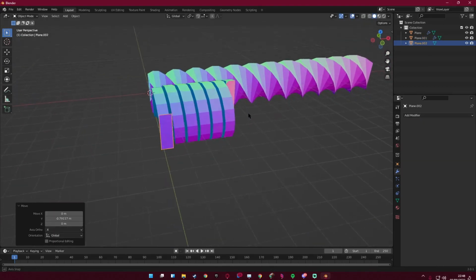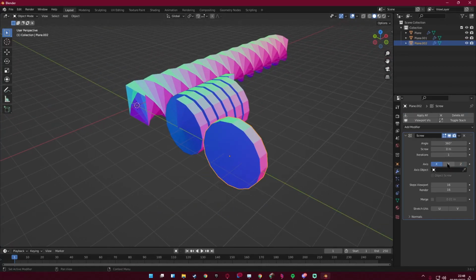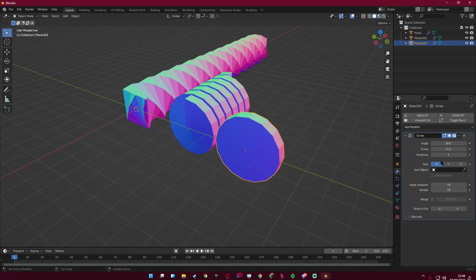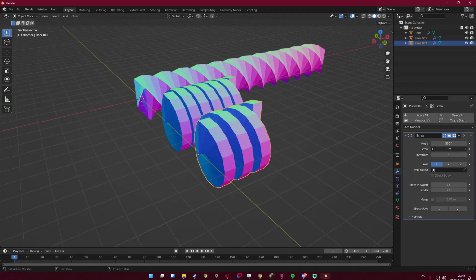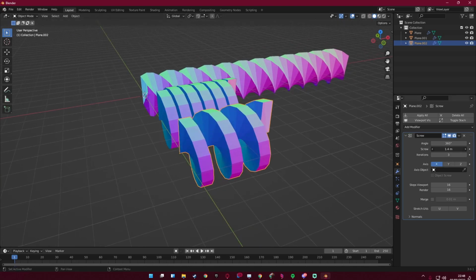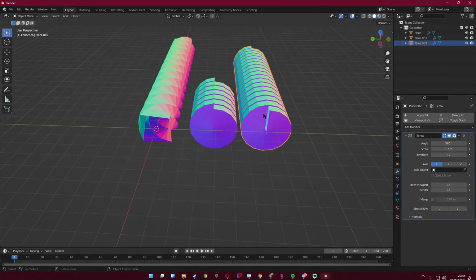So you make some sort of outline, add your screw modifier. We want to change the axis to X, and probably increase the iterations, go 2 or 3, and then we just adjust how far the distance between it is, or the offset. That's basically it. You can just increase this to make it as big as you want. It can be useful for doing stuff like springs.